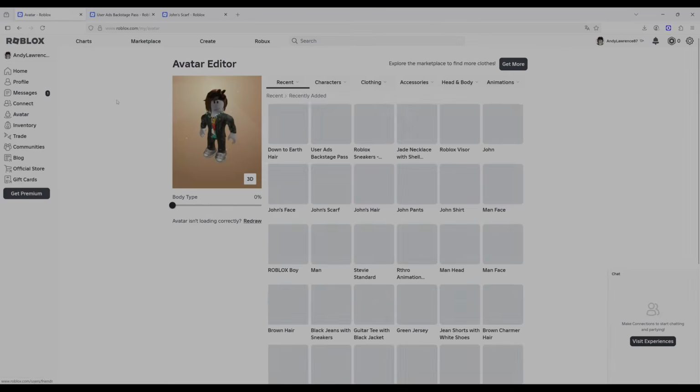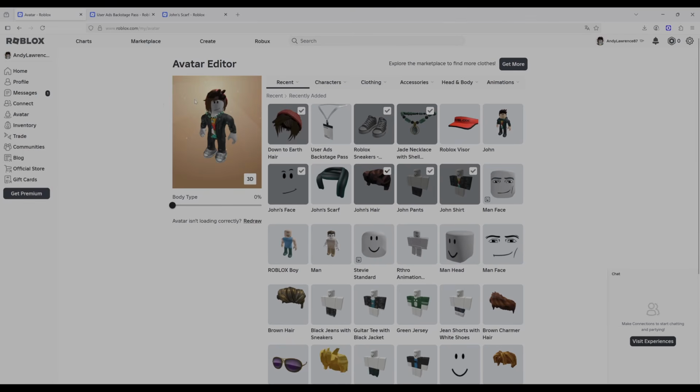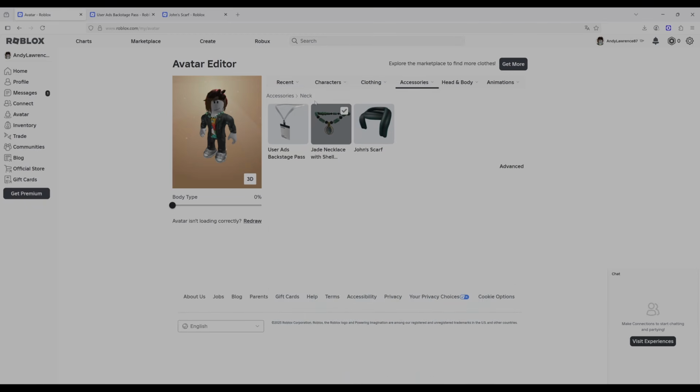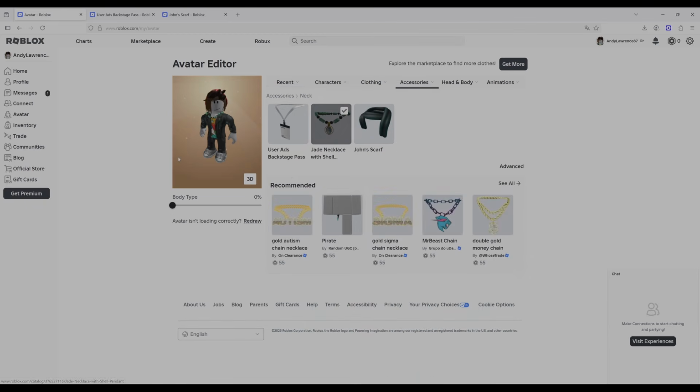As you can see, I have already my avatar up and ready, and choose accessories. Let's suppose I want to equip multiple neck accessories. Click on neck. The jade necklace is already equipped, but I also want to equip my user red backstage pass and the Jones scarf.